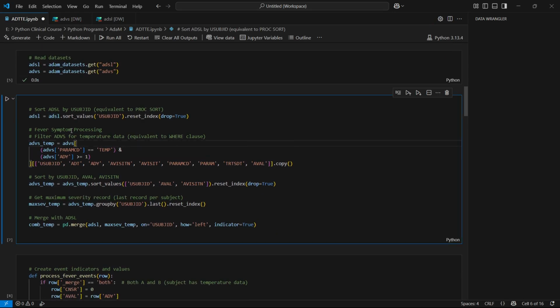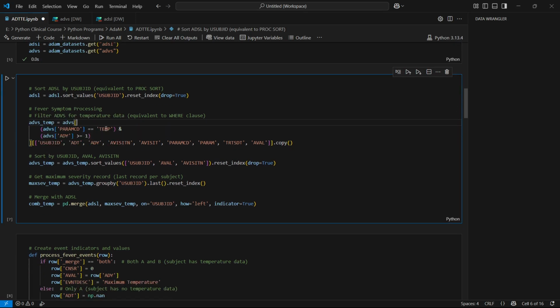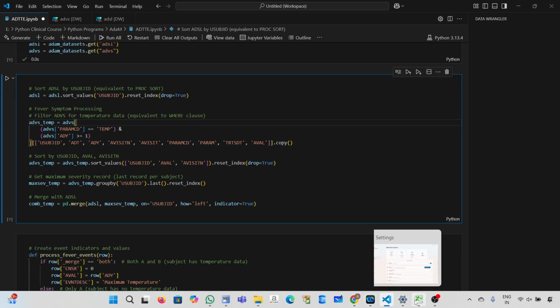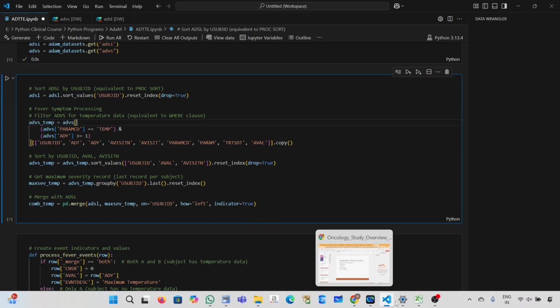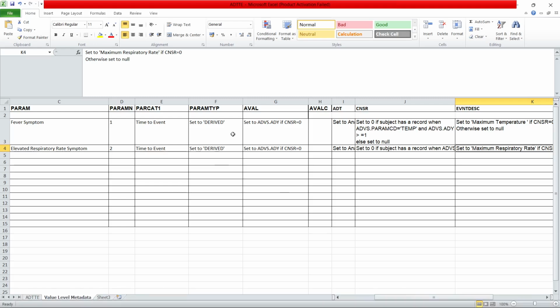First what I'm doing, I'm trying to sort the values by unique subject ID, and then I'm trying to reset the index to make sure the sequence is correct, removing the old sequence and coming back to the new ones. Then I'm trying to filter the param cd, because when you check the value level metadata, I'm just trying to do this with the temperature data for now. The first parameter will be the temperature dataset.